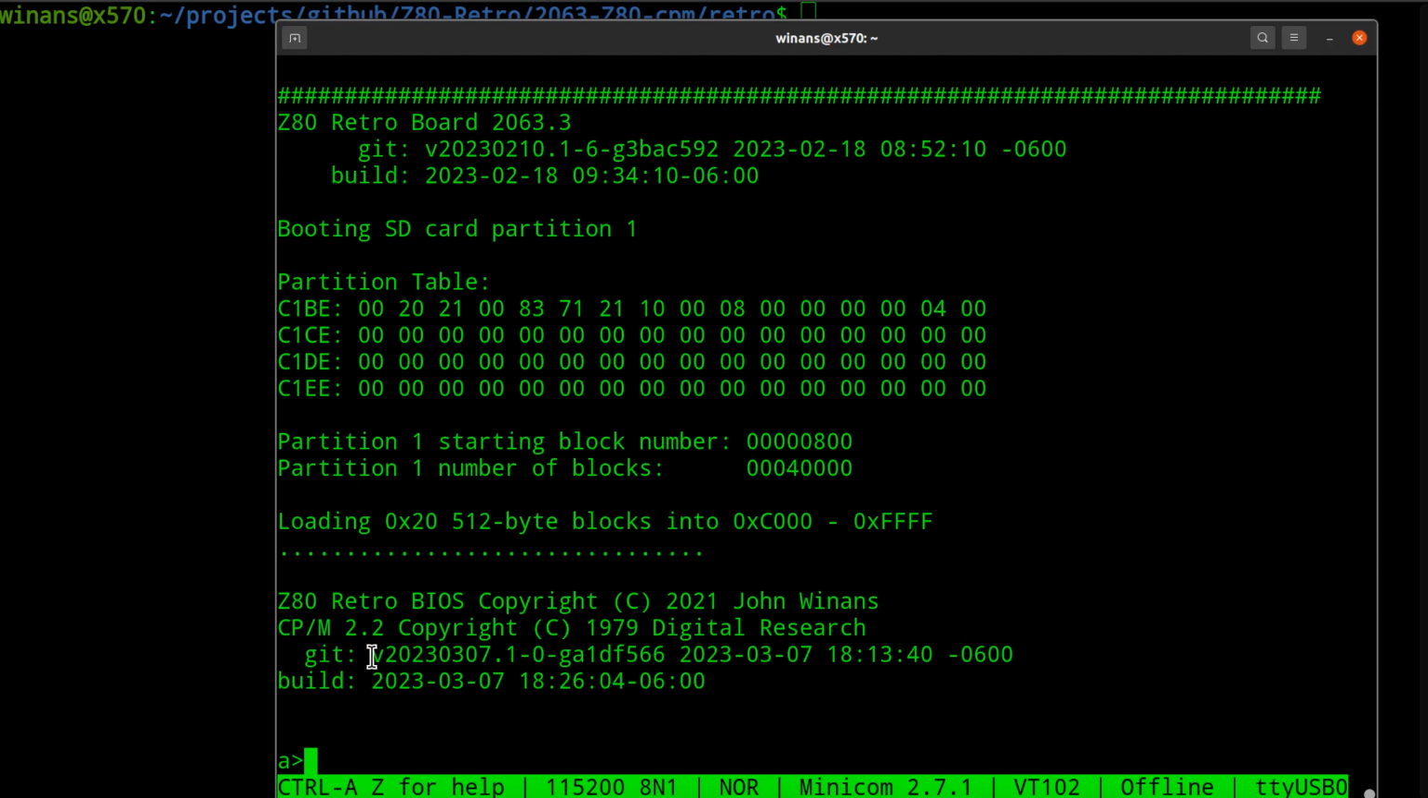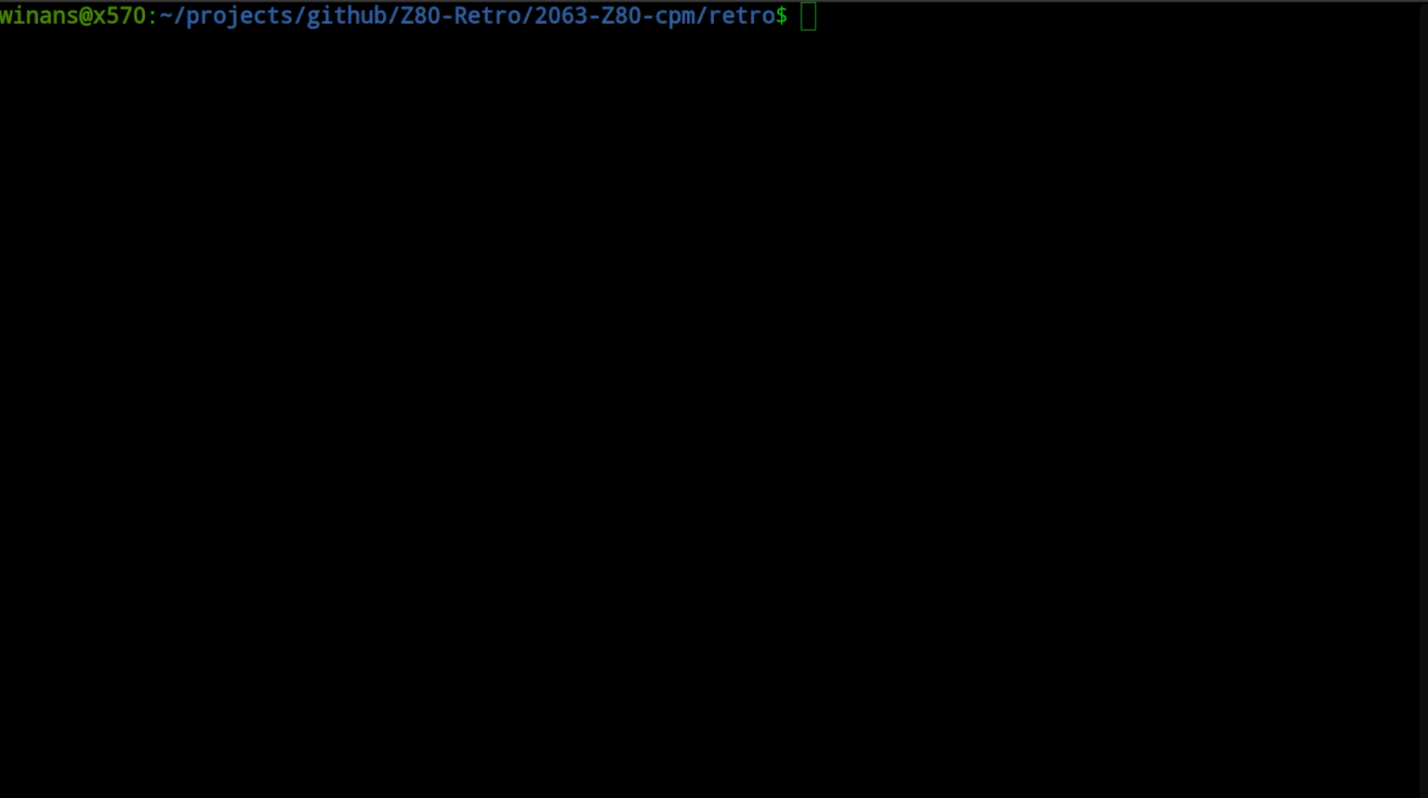So I just pushed up a new tag right here to GitHub. This is March 7th, and what I want to talk about today is a refactoring of the BIOS code, because I am doing some work with the disk drive interface.